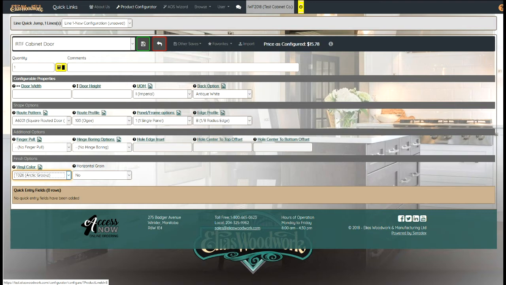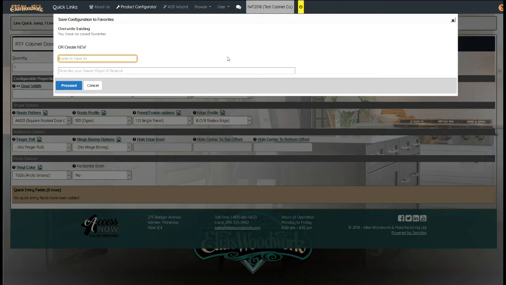When you are finished configuring your item, click on the Favorites menu and select Save as Favorite. You can then create a name for your configuration that you can use to easily identify it in the future. Click Proceed when ready.